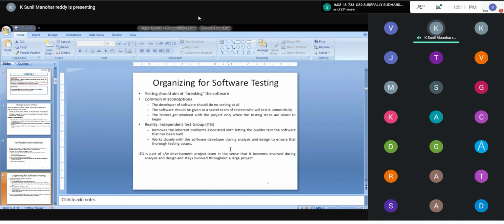Next, the testers get involved with the project only when the testing steps are about to begin. So this is one more misconception. Testers will be part of the application from the starting onwards. Okay, because we cannot give the salary only for the testing process. If they are part of the organization, they will be there for the complete duration of the project. They will know the project flow from the starting onwards.